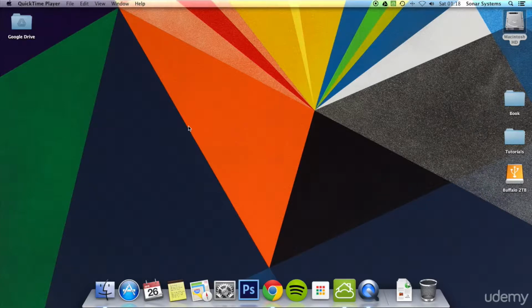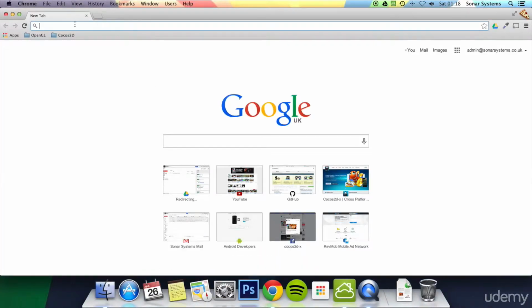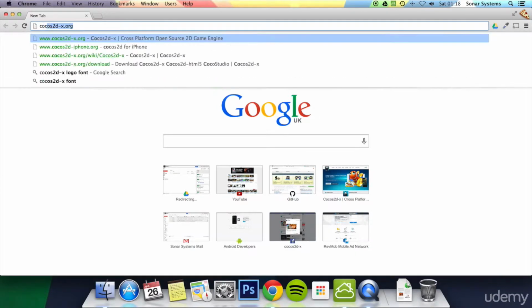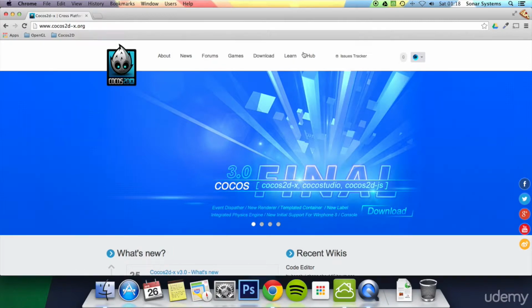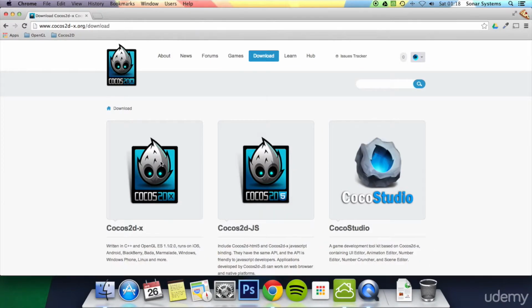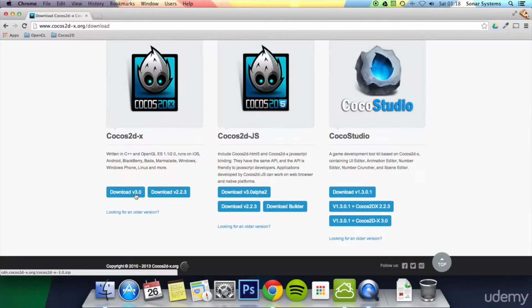This tutorial assumes no base code because the first tutorial was just setting up for iOS, so you're just good to go with nothing. What you want to do is open up a web browser. You need to download a few things first. First of all, you want to download Cocos 2DX. All the required links for the downloads will be in the description. You want to go to download, then download this version 3.0 of Cocos 2DX.